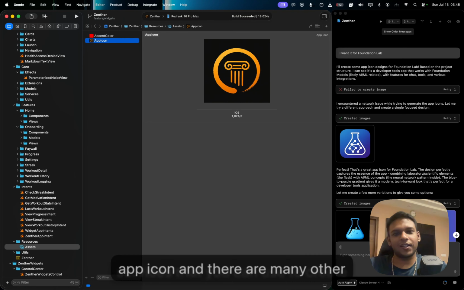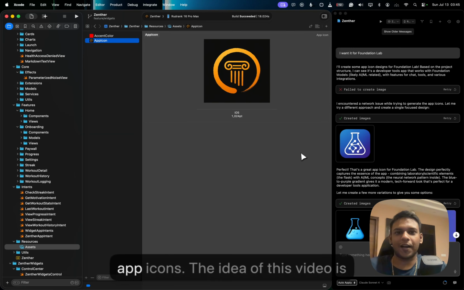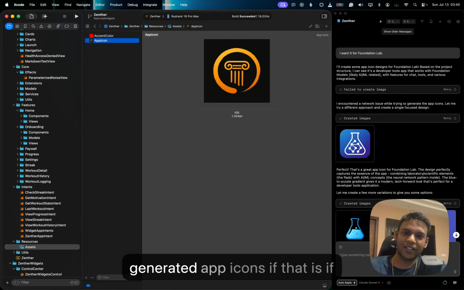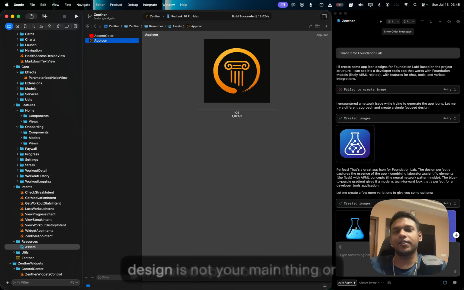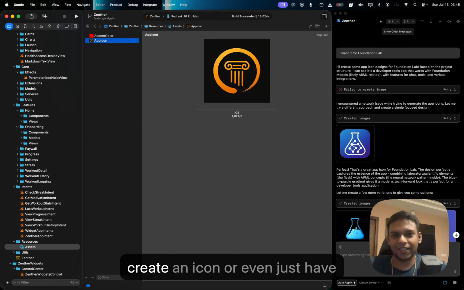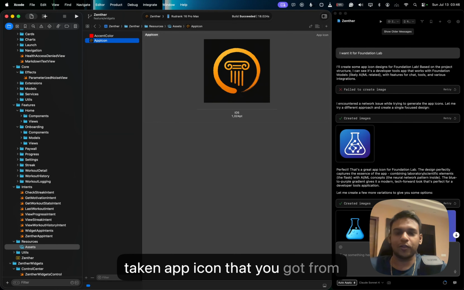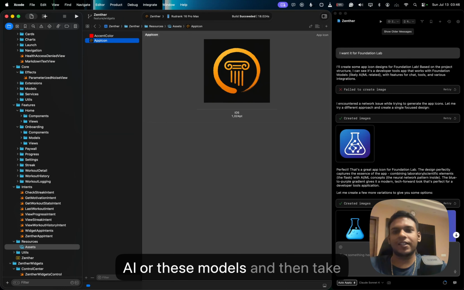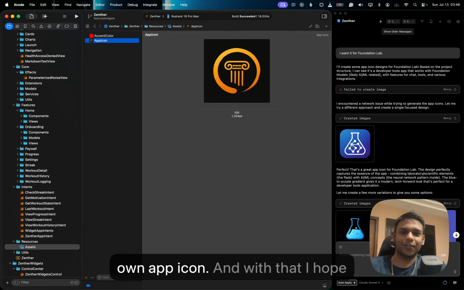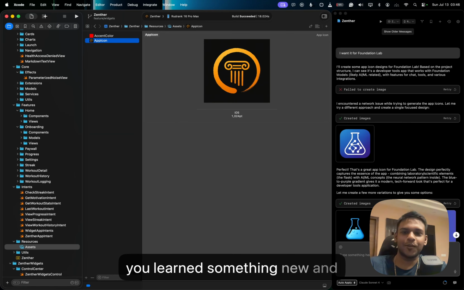And there are many other services that you can use to create app icons. The idea of this video is that you can still go with AI generated app icons if design is not your main thing, or you can also pay somebody to create an icon, or even just take an app icon that you got from AI or these models, and then take that as an inspiration to draw your own app icon. And with that, I hope you learned something new, and thank you.